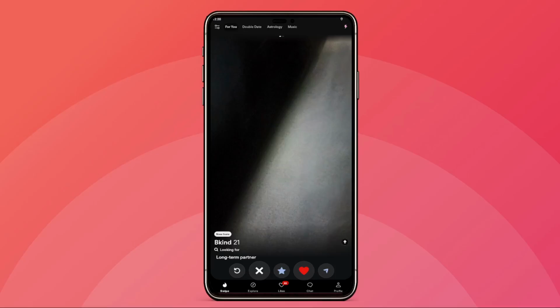Hey everyone, today I'm going to show you how to change your gender preference on Tinder. Without any further ado, let's get started.